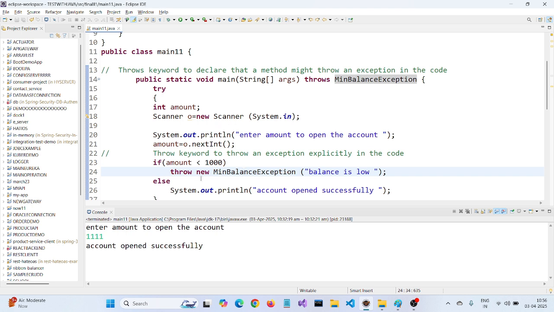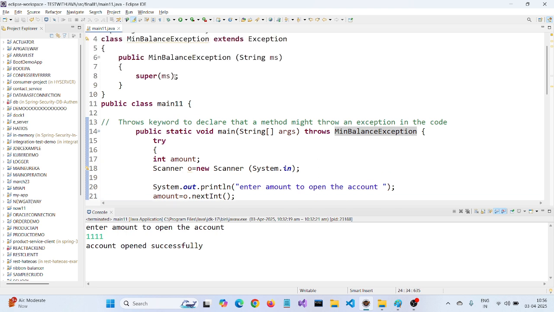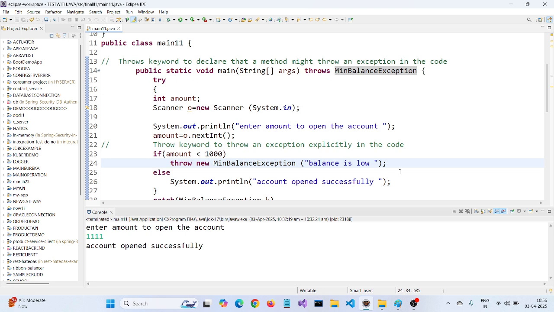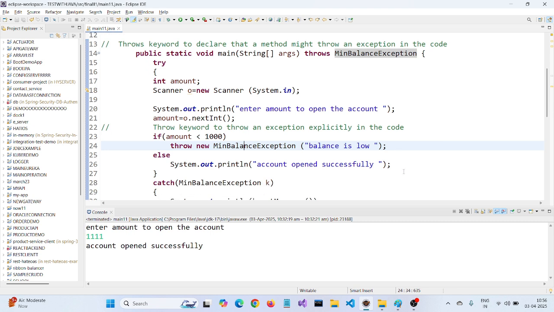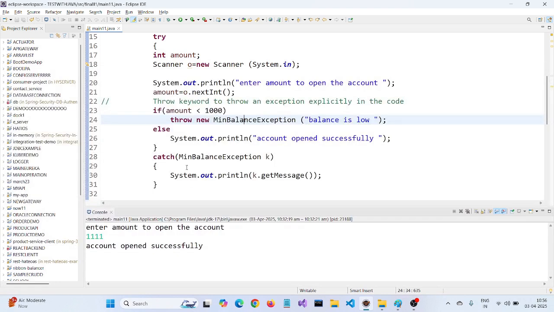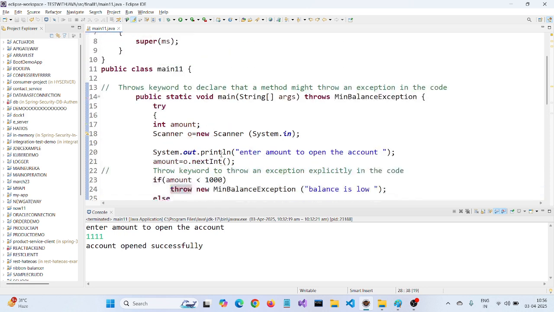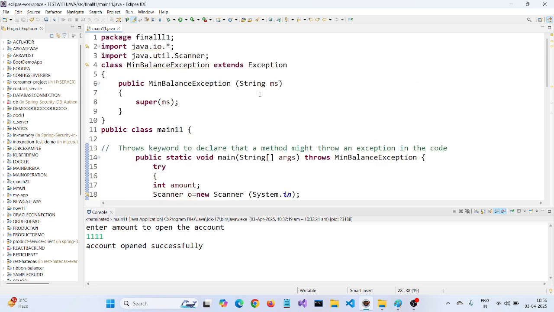Whenever this exception occurs, this message will be passed, and the message will be displayed to the end user so that he is able to understand it. Otherwise, we display the message, account opened successfully. Please understand, in the last example we used to write the Exception class which Java has given us, but right now we are writing our own exception, MinBalanceException. MinBalanceException is the class where we write our own exception.